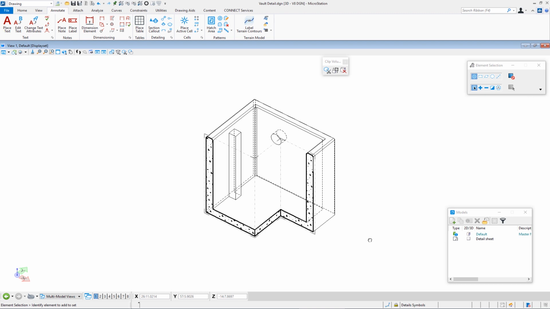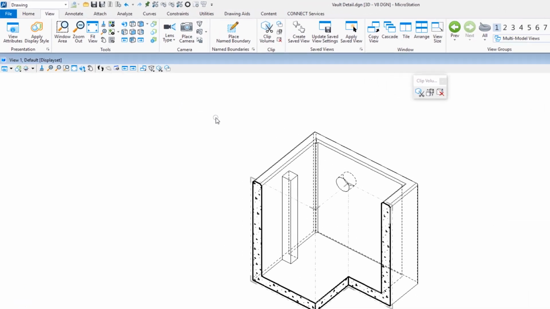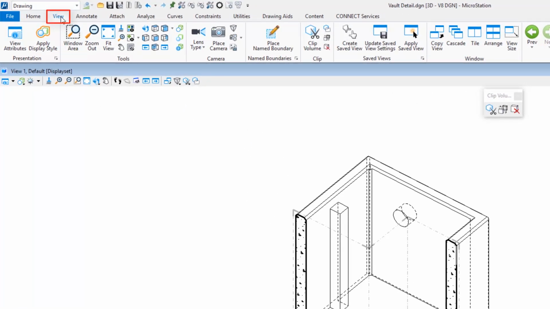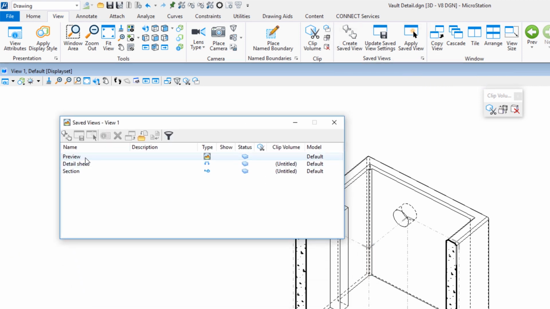Now I'm going to add this to my sheet model, but I'm going to do it a little bit different way. I'm going to create a saved view. I'm going to open up my saved view dialog. So I'm going to go to the View tab. I'm going to go to Saved Views, and I'm going to click on that icon. This opens it up. Now you'll notice there's already 2 saved views there. These were created by the detailing tools.